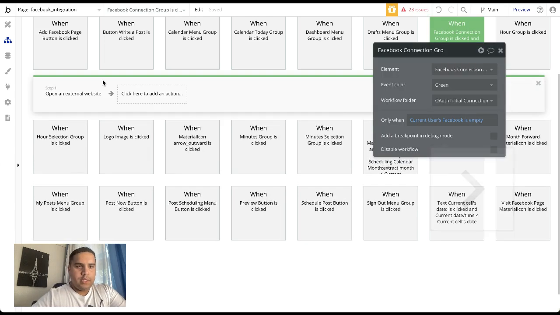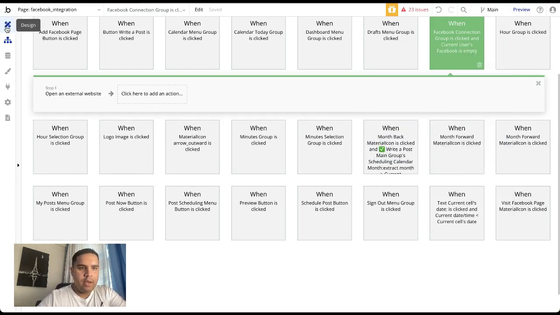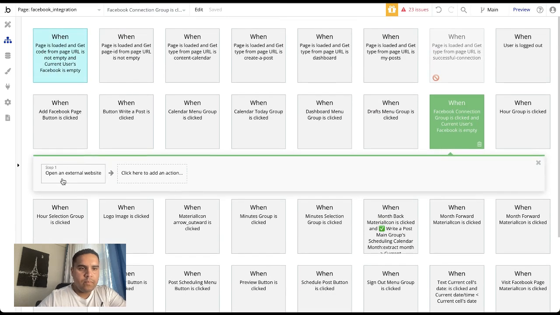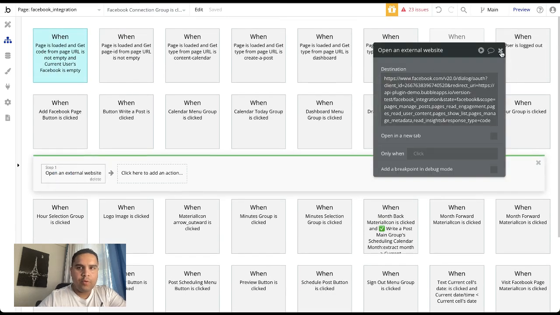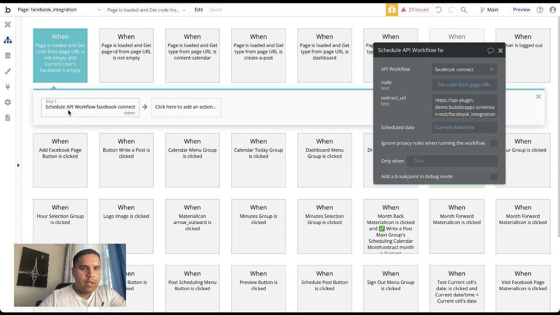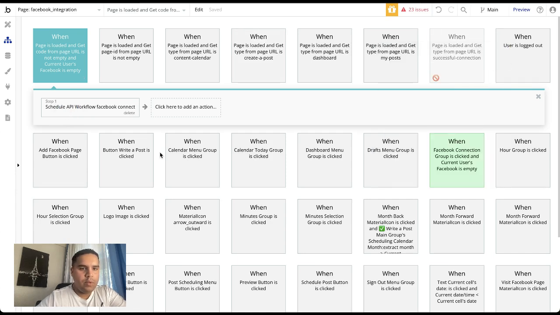So we're going to edit this workflow so you can see. So now that we have created new authorization, it's going to load back up. And once it loads back up and the page is loaded, it's going to get the code from the page URL, and it's going to schedule this workflow, which is the one that we just created. I'm going to redo this so you can see.